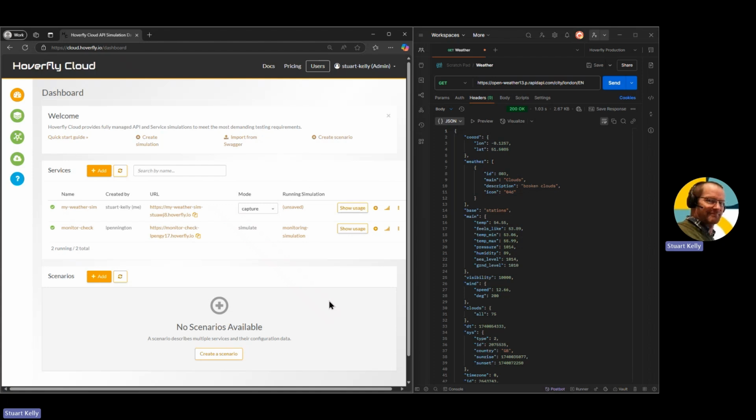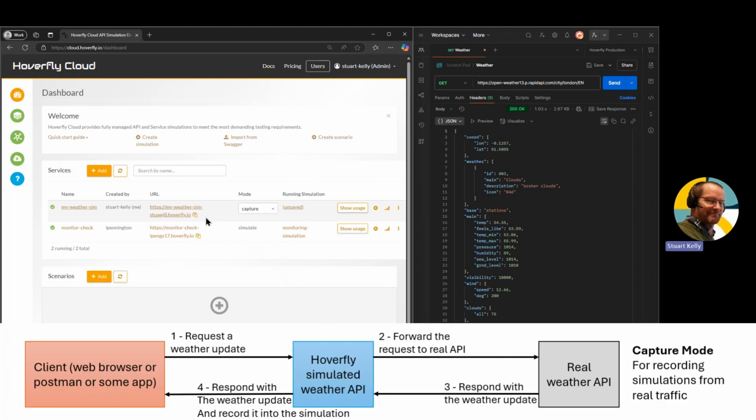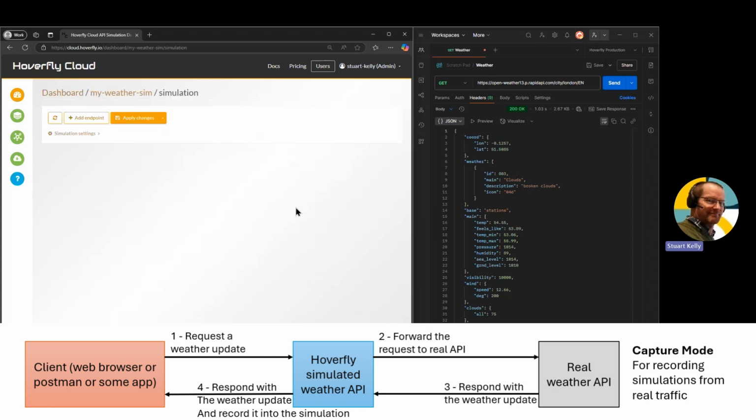So any traffic I send to this URL is going to get forwarded on, and the response is going to be returned. But because it's in capture mode, it's going to record everything into the simulation. There's nothing in here, obviously, at the moment because we haven't sent it any traffic. But let's go ahead and do that.